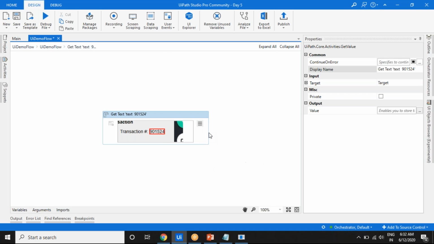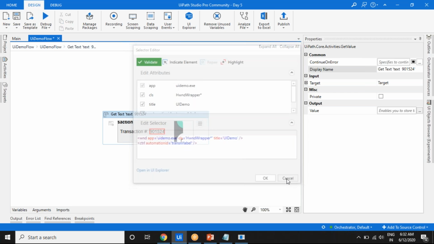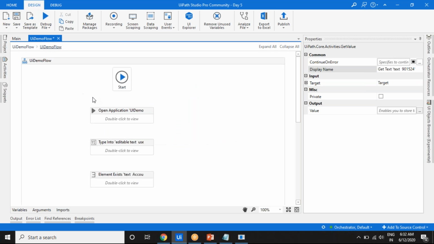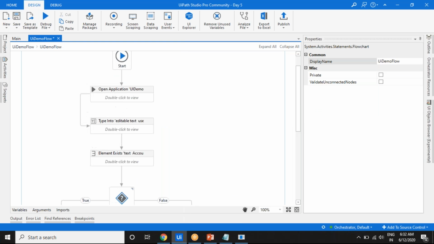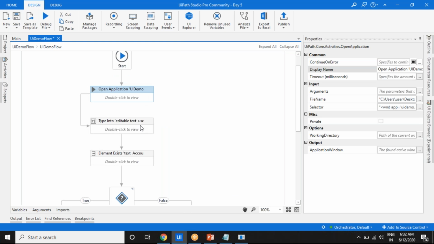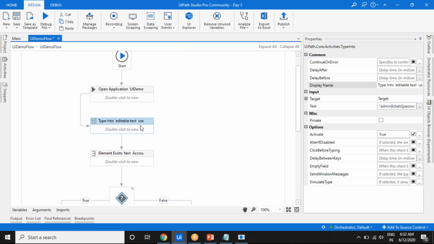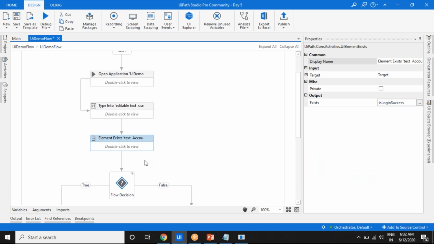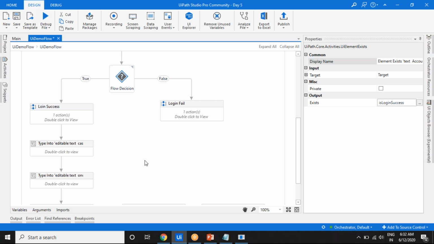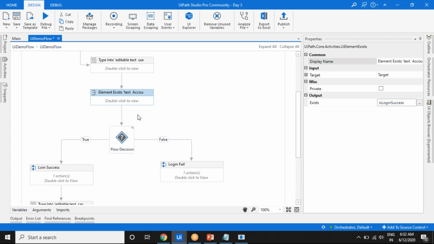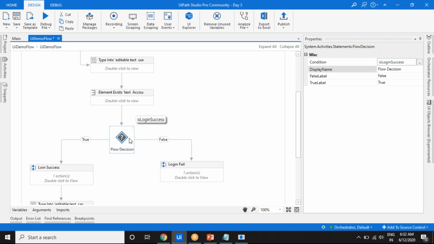I'm just checking the selector. I will tell you about the selector later. So see, this is our flow. First it will open the application, type the username and password and click on the login button using the hotkeys, that means tab, enter, and it will again check whether the login is success or not. If the login is success, the output value is a variable. It will return true or false. That variable we use is the login success variable. That login we are using here.